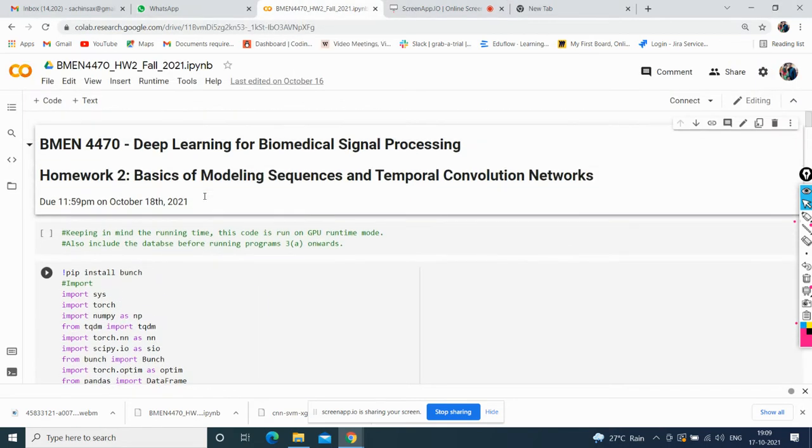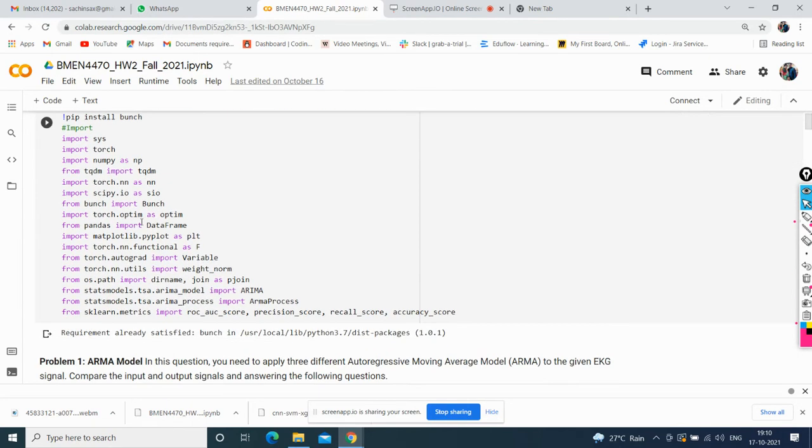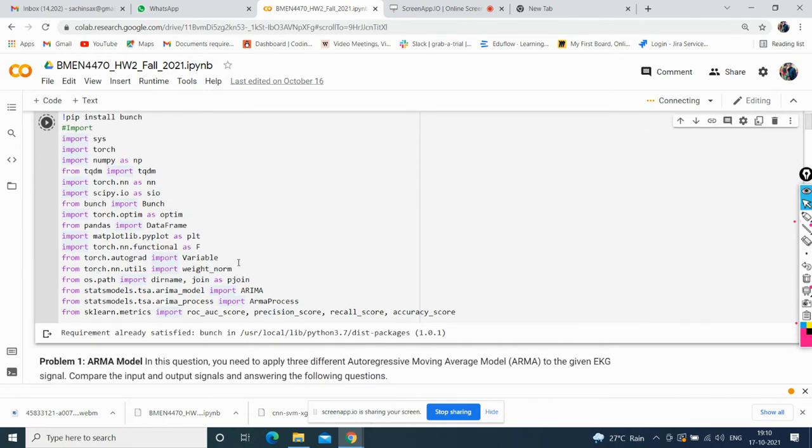All right, so this question is based upon deep learning for biomedical signal processing, and it's for temporal convolutional neural network. First we will import all these libraries, like precision score, which will be used to predict the accuracy inside the model. Then we will have the weights and variables, and the ARIMA model also.